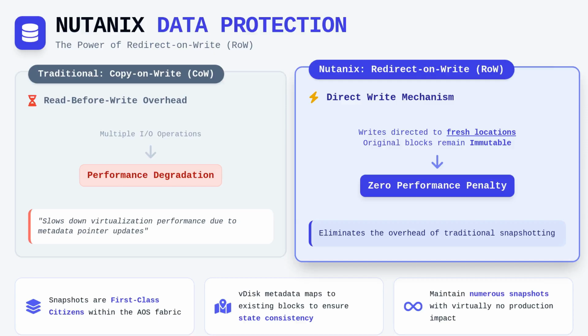From a practical standpoint, this means that you can maintain numerous snapshots of a virtual machine with virtually no impact on production performance. This technical elegance is a hallmark of the AOS file system, which treats snapshots as first-class, lightweight citizens within the storage fabric.